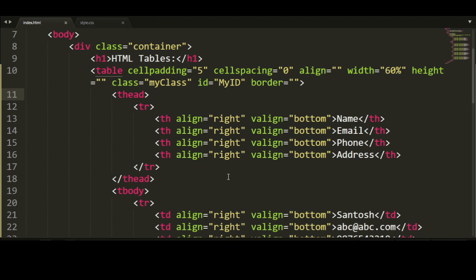So this is all about the table. If you have any question regarding this or any suggestion, you can add it in the comment section, and I will definitely try to read it. And if there is any suggestion, I will definitely use it in our other videos. So that's all for this HTML table.